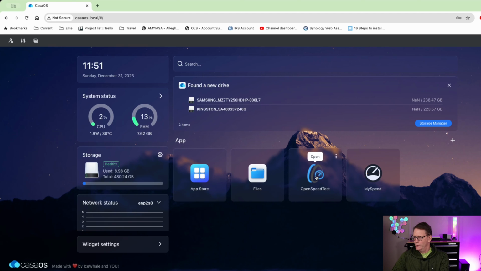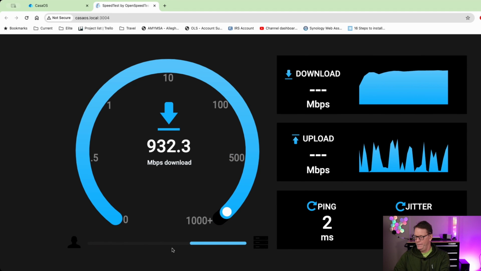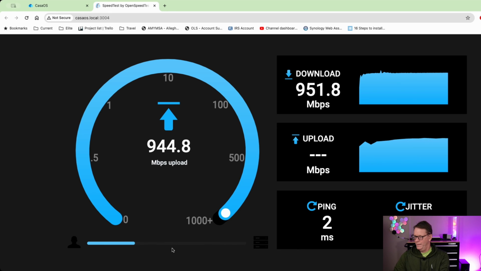So let's open OpenSpeedTest. And so this will test our connection between devices on our network. So basically how fast is our network, not going out onto the internet. So we press start. You can see we have almost a gigabit speed download. And then almost the same for uploads. So that's pretty good.